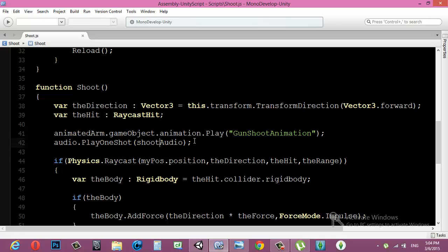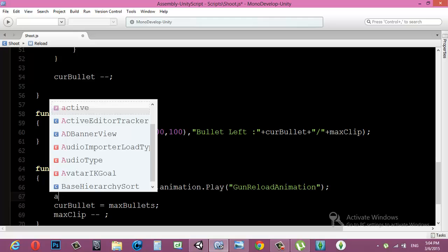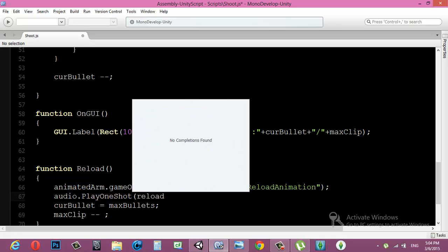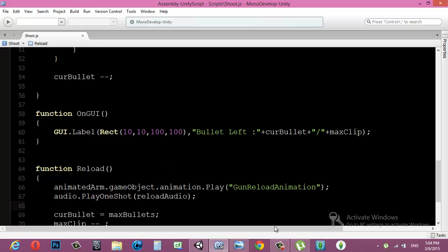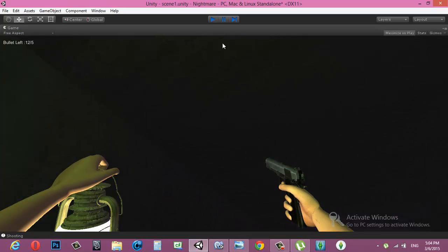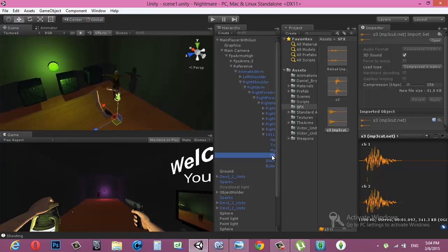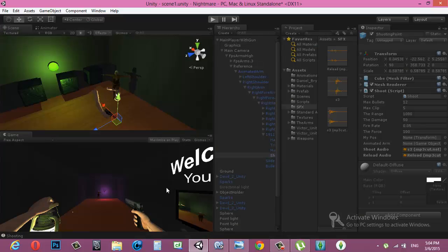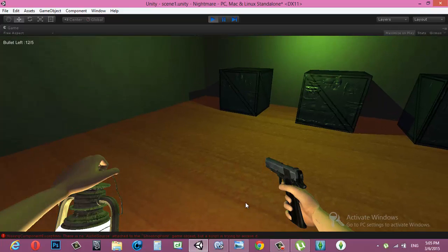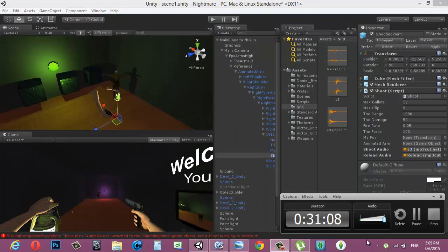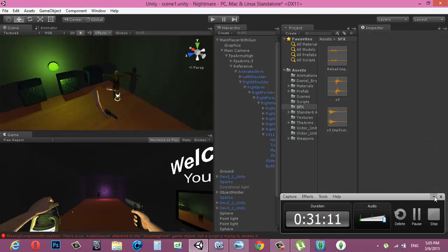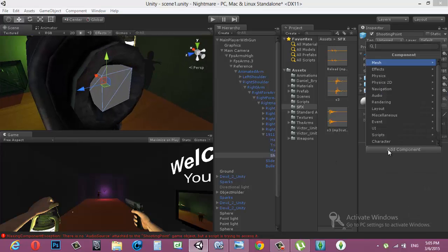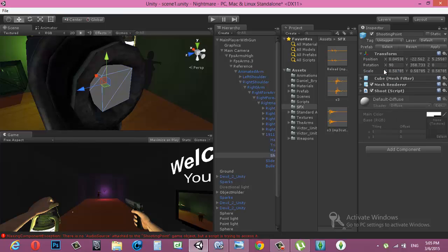So yeah, we're playing the animation, we're applying the sound effects to it. Also, even in here, let's say audio dot play one shot, reload audio, if I spell it right. Oops, I didn't assign it. Where's the shooting point? It's empty. It's going to be the shooting and the reloading. Alright, I got an exception saying I don't have an audio source. So I'm going to add it exactly to the shooting point. Go to add component, audio, and then audio source.